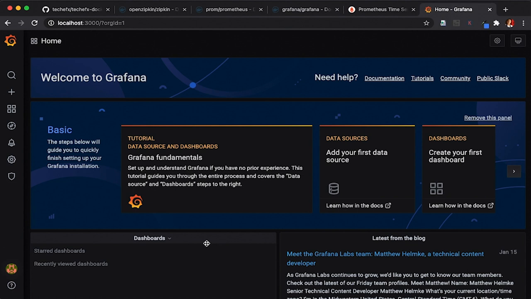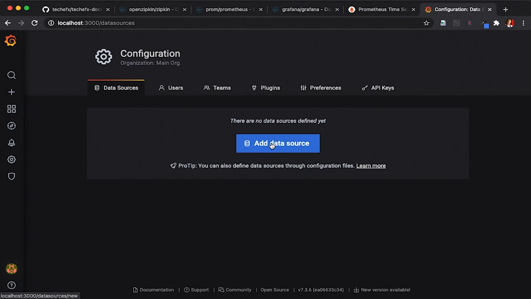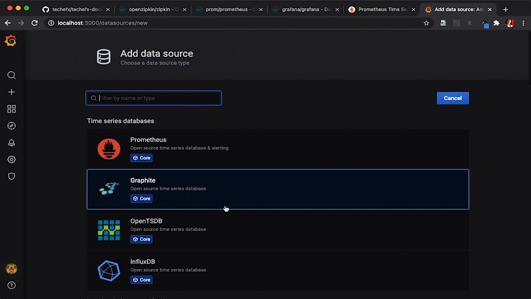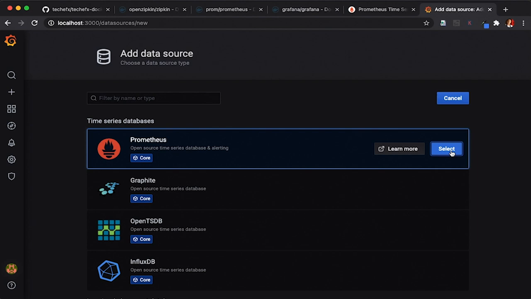Now, the very first thing you have to do is go to settings and add the data source. Clicking on data source, there are various data sources available, right? There are many data sources that Grafana supports. Since we want to add Prometheus as a data source, this is how we select it.